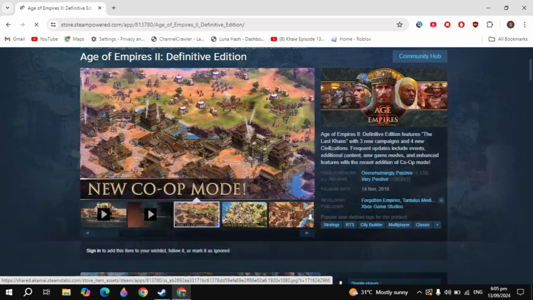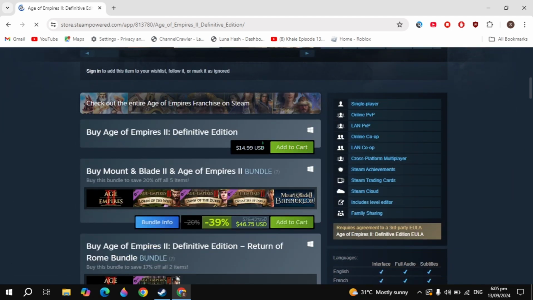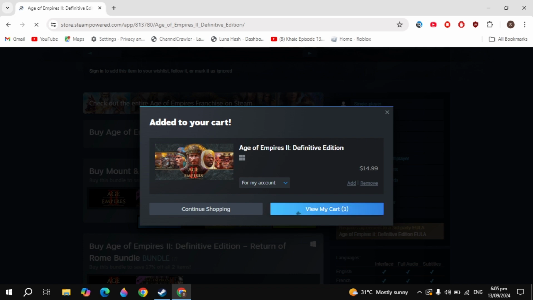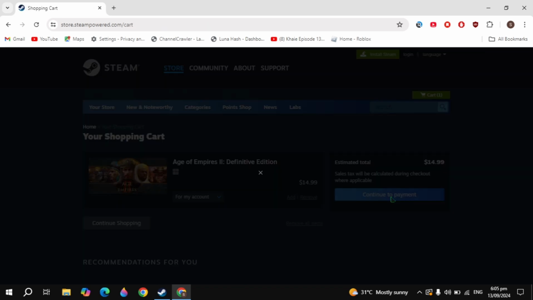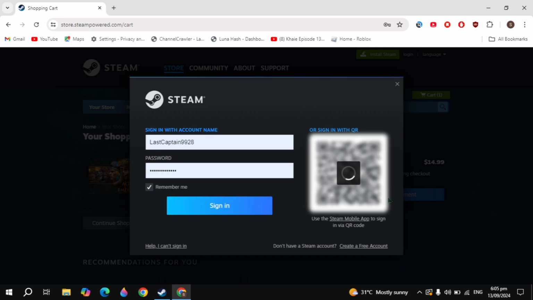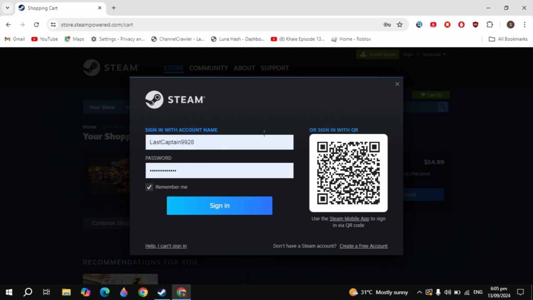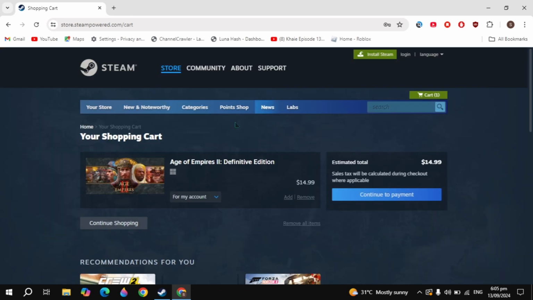Just click on that, scroll down, and you will see the option of add to cart. Click on that option of add to cart, then click on the option of view my cart. Here, you have to simply click on the option of continue to payment. Then simply log into your account, the account which you recently created.